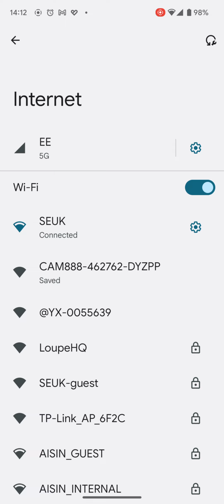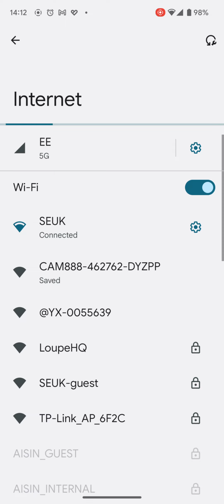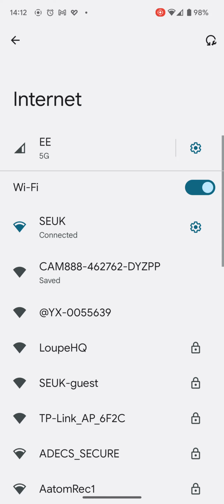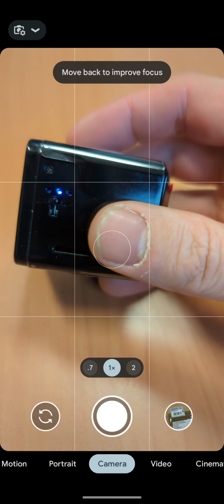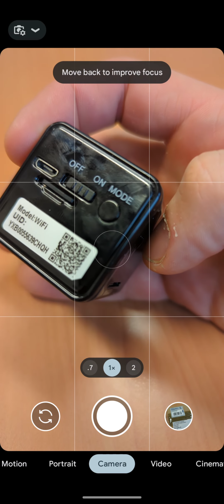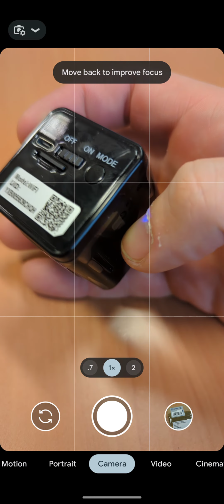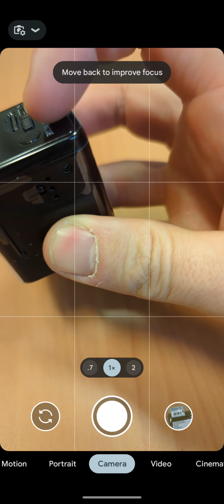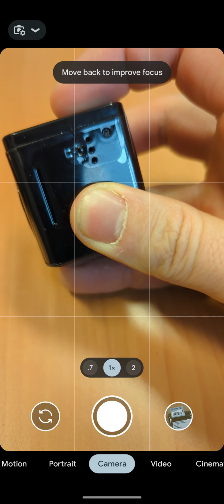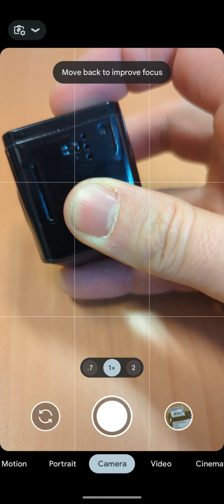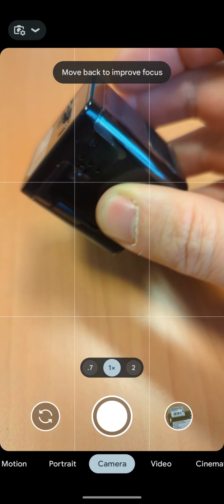Now, if you're not seeing that, you might need to factory reset the camera. It's worth waiting a little bit first, but if it's been a while, you might need to factory reset it. To do that, you just press and hold that mode button there until the red and blue lights start flashing. So if I press and hold now, that's factory reset now.